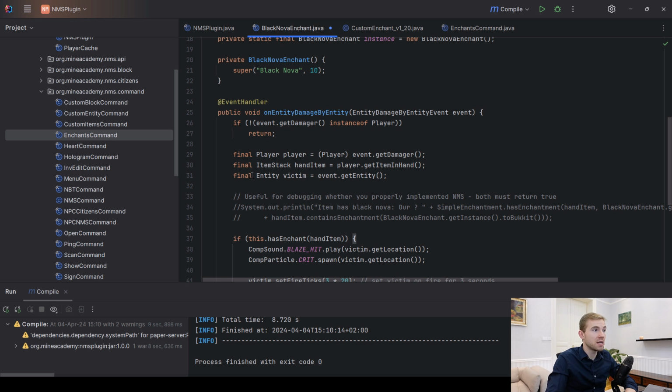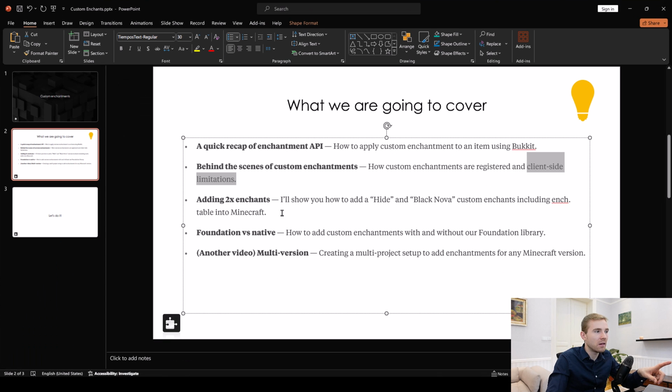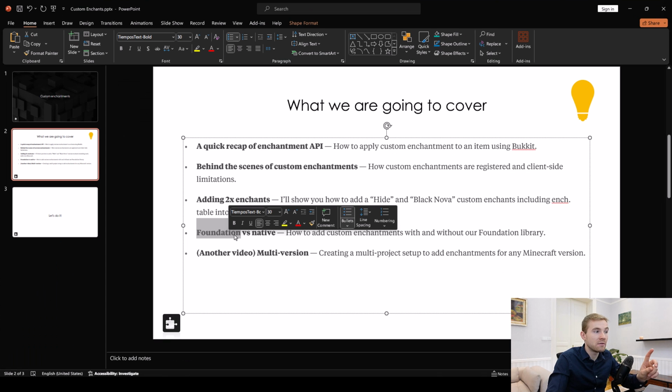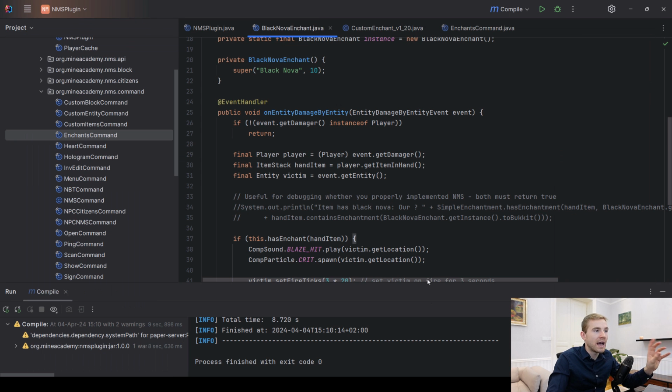As a bonus, I'm going to be implementing the hide enchant using effect lib, and then I'll go ahead and I'll show you how to do that using native approach. And then I'm going to make another video on how to do that for an older Minecraft release.